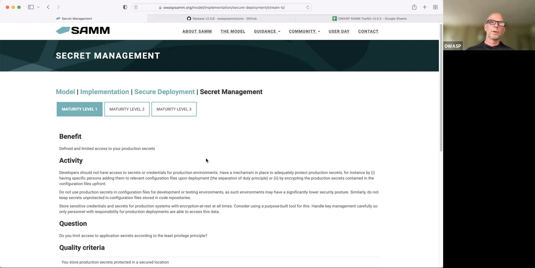So at a minimum, though, at level 1, you want to make sure that for production, at least, you are not giving those out to developers. Next thing you want to do is make sure you have a mechanism in place to adequately protect them. One, by having specific persons adding them to configuration files upon deployment, if that's how it's done, following a separation of duty principle, or by encrypting the production secrets contained in configuration files up front.